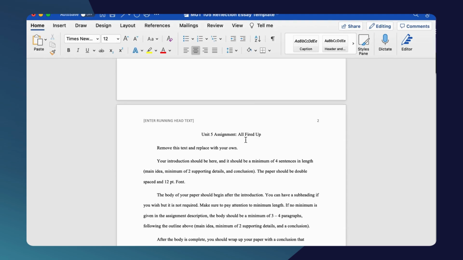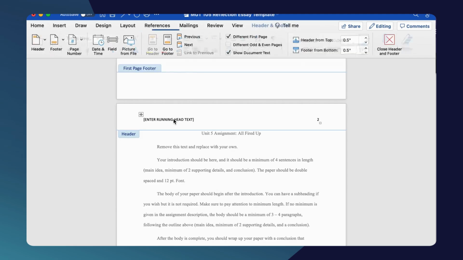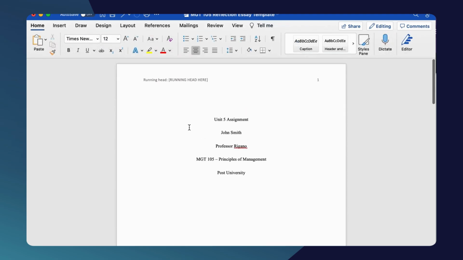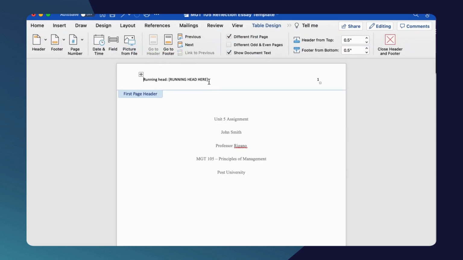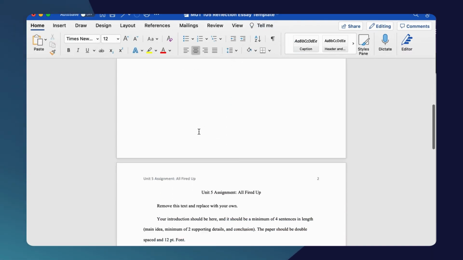So where it says enter running head text here, you're going to put in the heading of your paper. So this heading will be the same for your running head as well, like I was saying before. So I'm going to put that same exact heading where it says running head here. The only difference is it's going to say running head and then the running head of your paper. This is a little long where it says Unit 5 assignment all fired up. So you could even just put Unit 5 assignment as the running head.